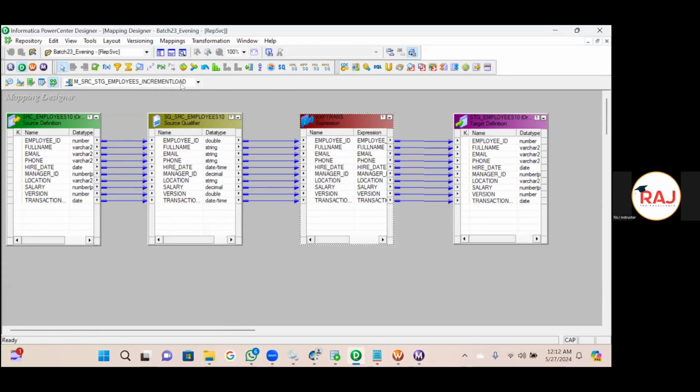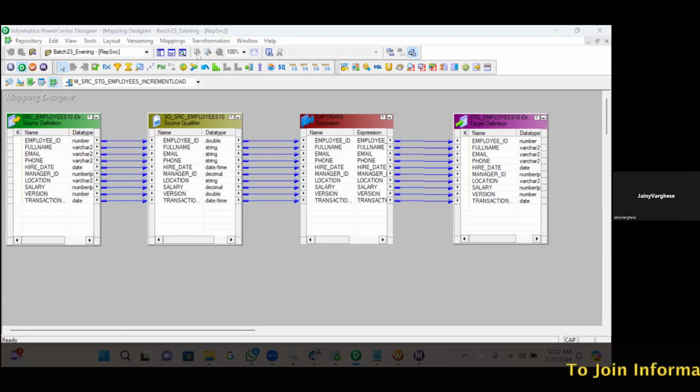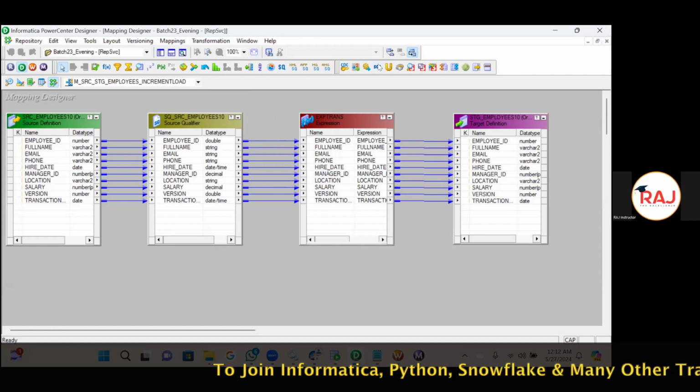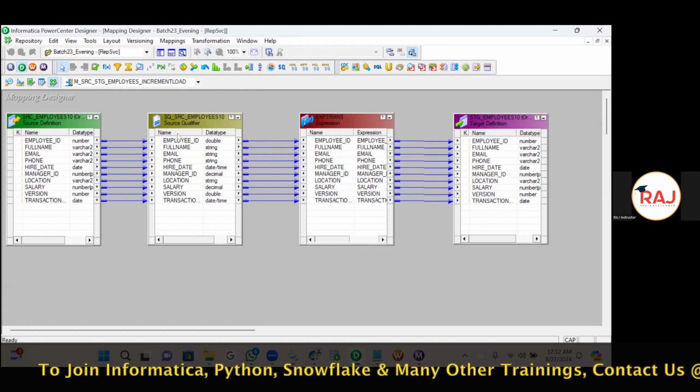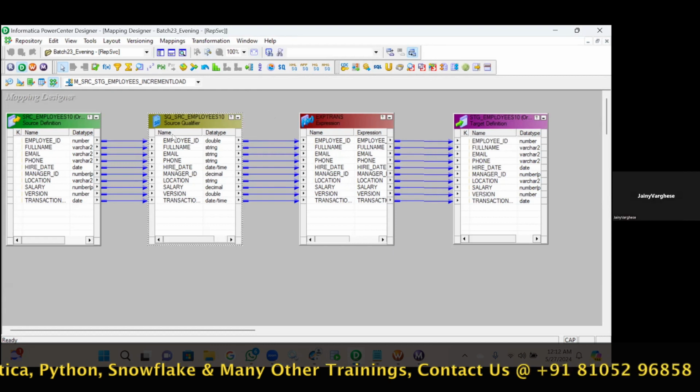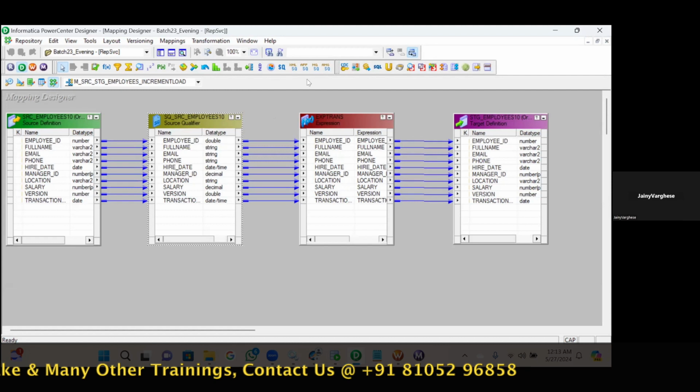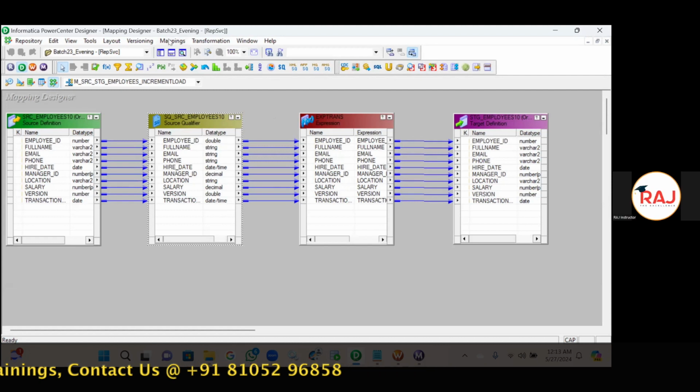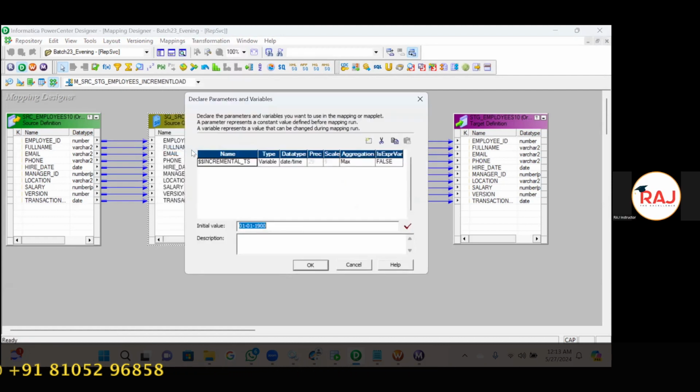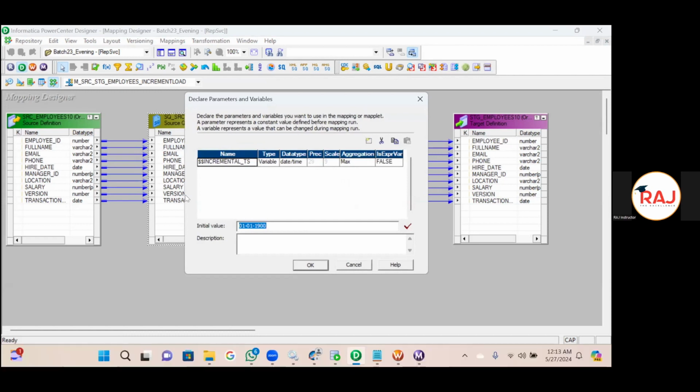Can you go to mappings and parameters and variables? I am unable to do it. Can you go to mappings? Your good name, please. Janie. Yeah, Janie. Go to mappings. The mapping tab is there, no? Okay. Parameters and variables. Okay, wait. Variable date time. Okay, click on OK.